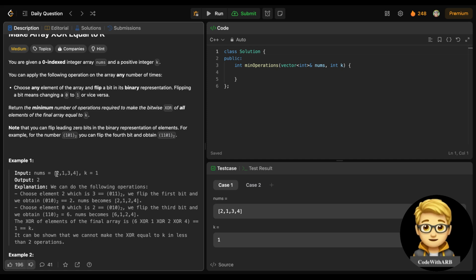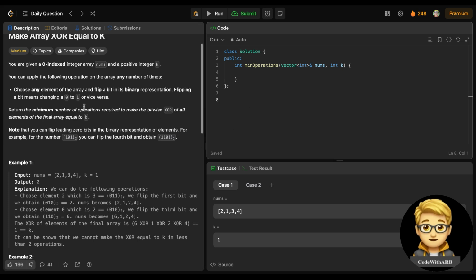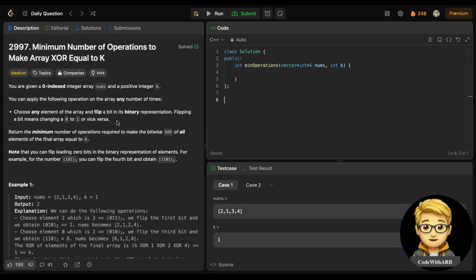After taking the XOR of all the elements of nums, it should be equal to this k value. If it is not, then we need to change some bits of any element so that after taking the XOR of all the nums values, it becomes k. So the first thing is that we need to flip the binary representation, so we need to think in terms of bits.